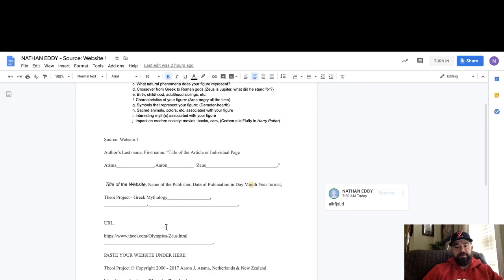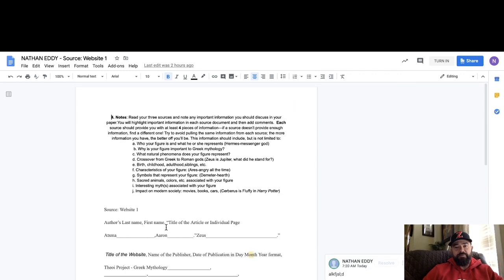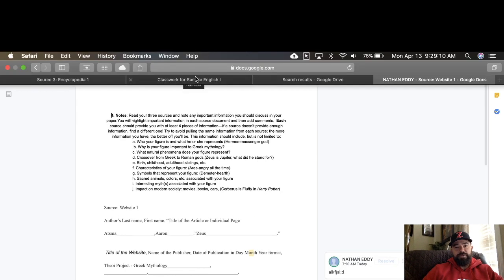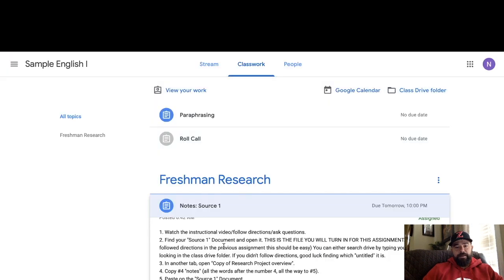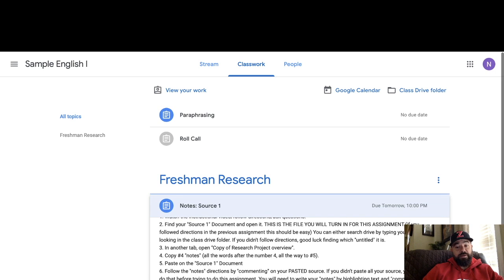It's got everything on there, and I've got a little bit of what I'm going to show you here in just a second. So I open that. It's on a new tab. Cool. In another tab, open up a copy of research overview. So copy of research overview, there it is. If I just click on it, it should open up a new tab.